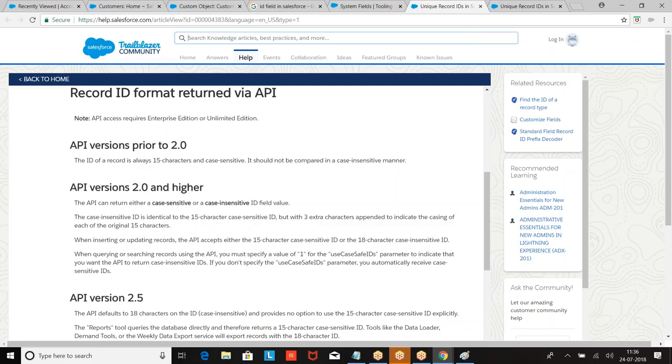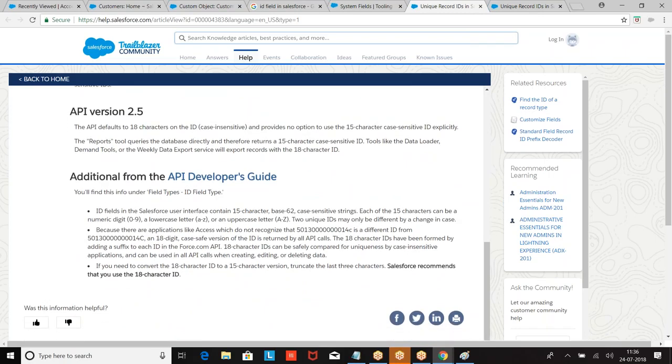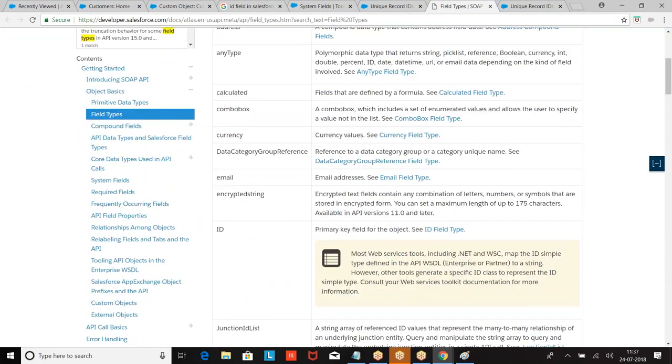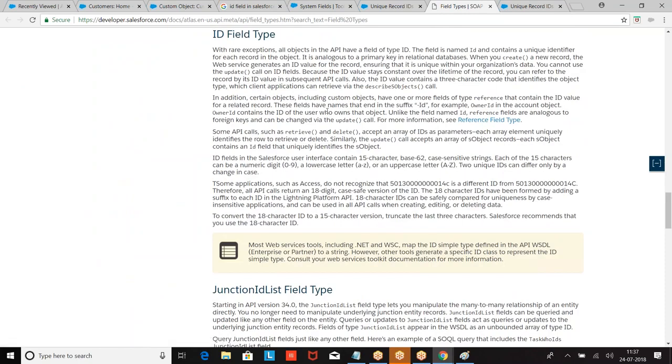What is the difference between these two IDs? The 15 character ID is case sensitive, the 18 character ID is case insensitive. I hope you are clear with this. Every record we create in Salesforce internally has an 18 character unique ID, which is used to refer to the record.